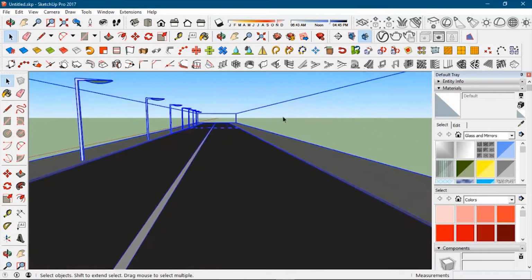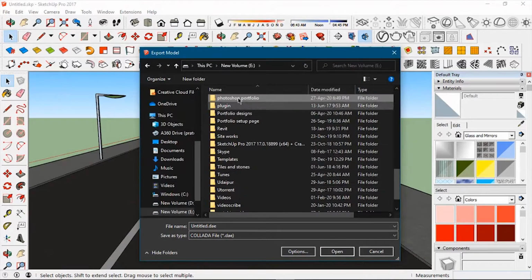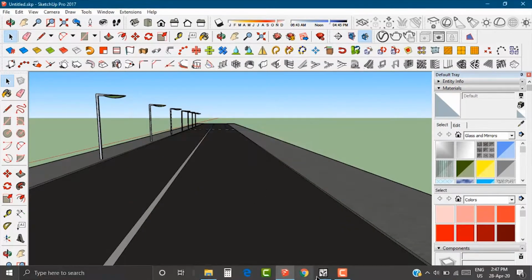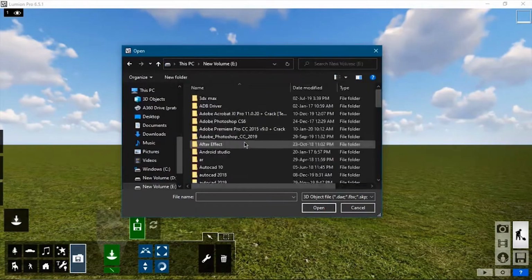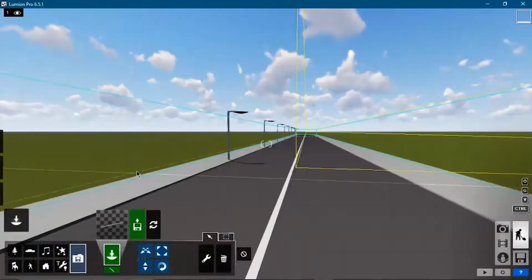It's time to move this model into Lumion. To do so, go to File, Export, then click on 3D Model and save the .dae file. After that, import this DAE file into Lumion. Now I will create the site as I want in my movie.